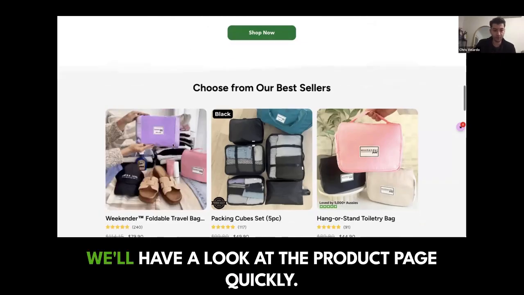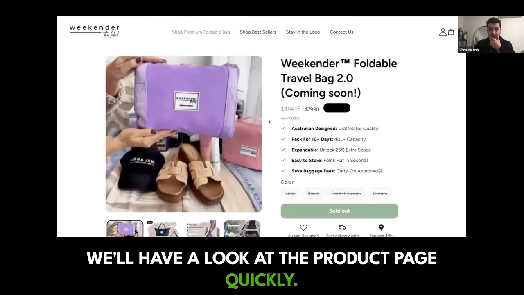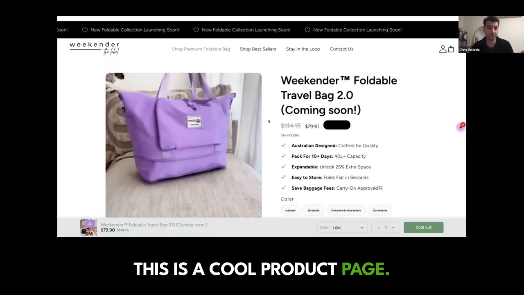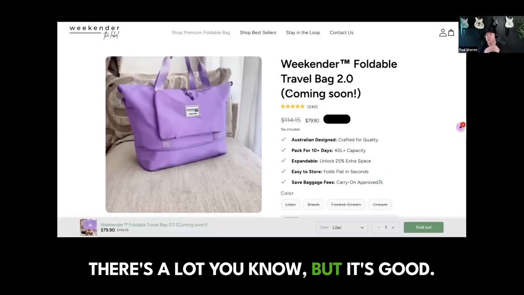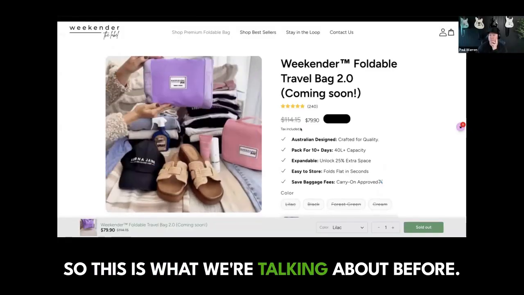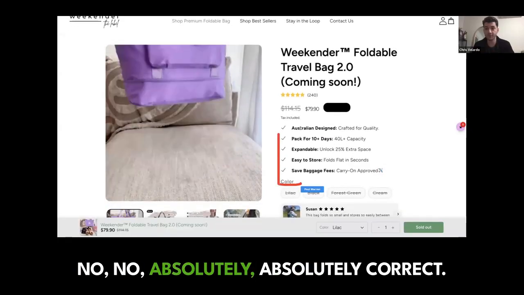But we'll have a look at the product page quickly. This is a cool product page. So that's a good example of meta fields. Yeah. There's a lot, but it's good. So this is what we were talking about before. Sorry, jumping. No, absolutely correct.